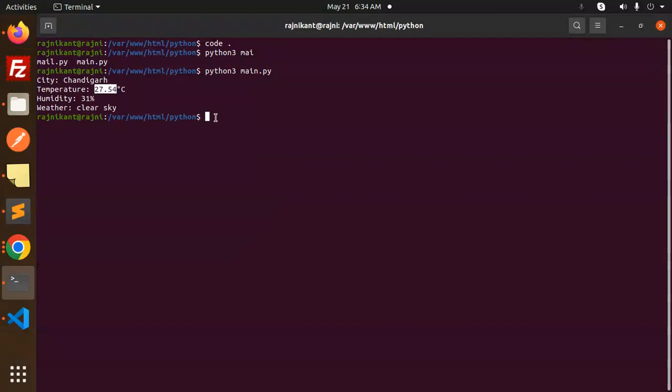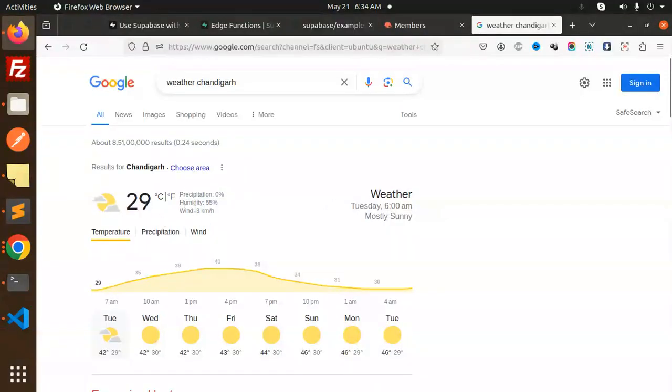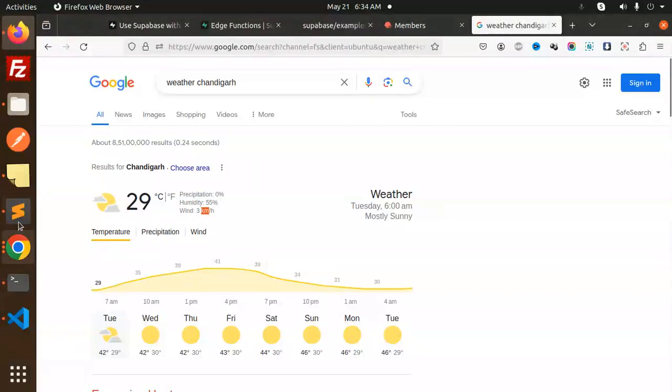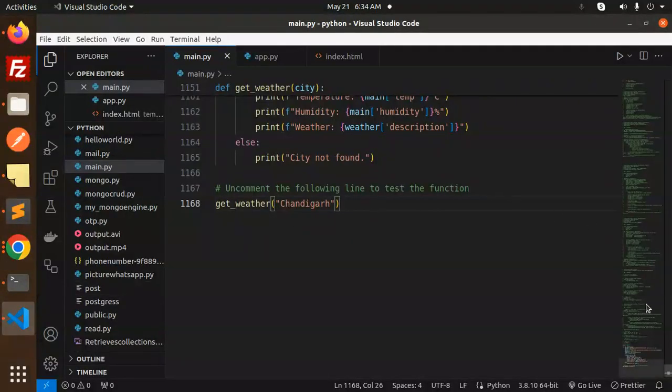Here you can see the humidity, wind, and so on. So you can see what the API is giving, and that is what is coming over here. So this is how you are able to get the weather information of your city.